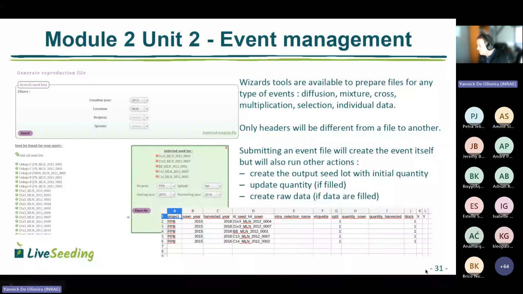And you can finish filling the file, like the quantity that you sow, the quantity that you harvest, the location of the block and the coordinates in the field. And when your file is ready, you can submit your file as I showed previously. And this will create the harvested seedlot and the relation between the seedlots.